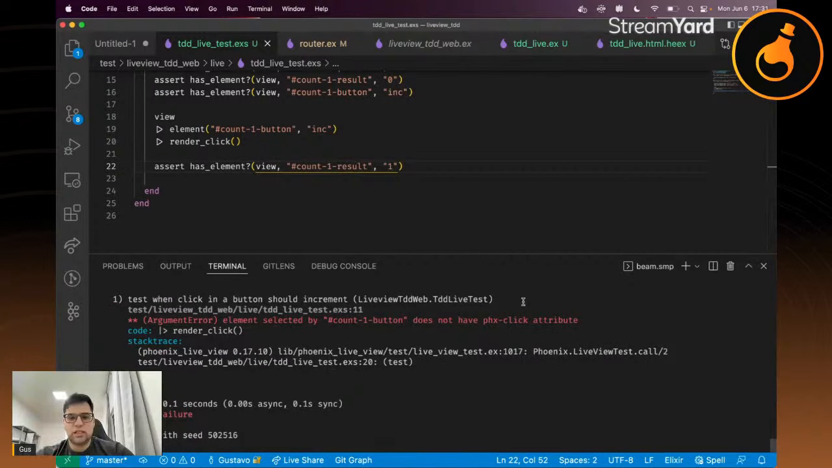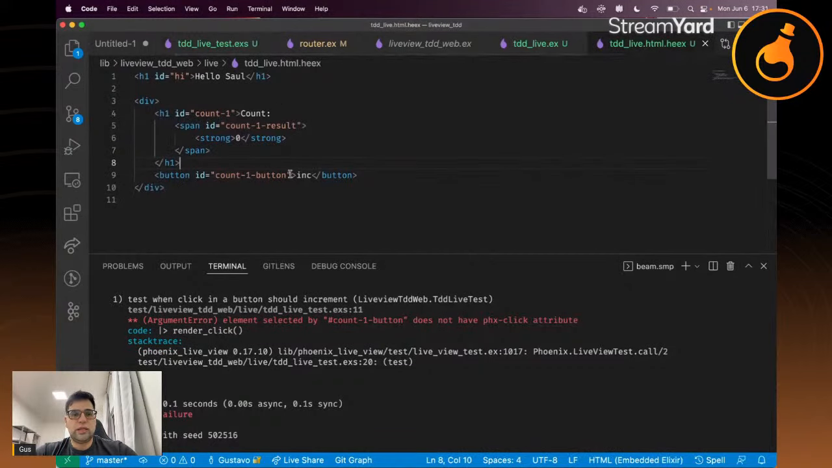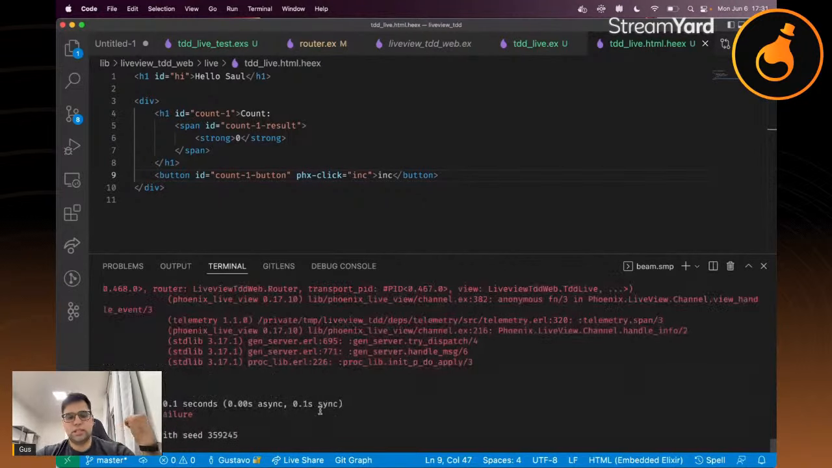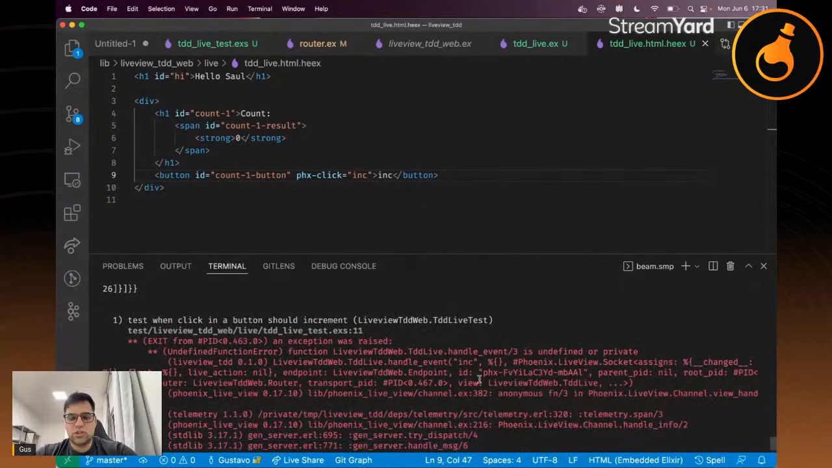So as you can see, we don't have the phx click attribute. What we can learn after this moment is that we have Phoenix LiveView helping us to create our task. We already have our button and we need to include our phx click. And we can say increment. When we do it, let's check the next result. It's going to say that we don't have the event, the handle event.